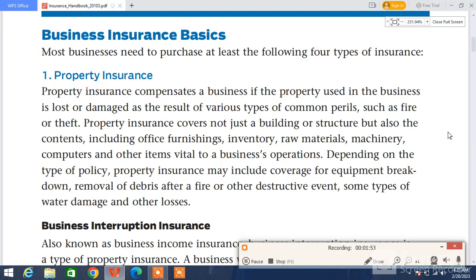which will be covered in this policy, and you will get paid for these things whenever you buy them for your business. Next, depending on the type of policy, property insurance may include coverage for equipment breakdowns, removal of debris after a fire or other destructive events, some types of water damage and other losses. These are the losses that this policy will cover, and you'll be compensated for the loss due to this policy.